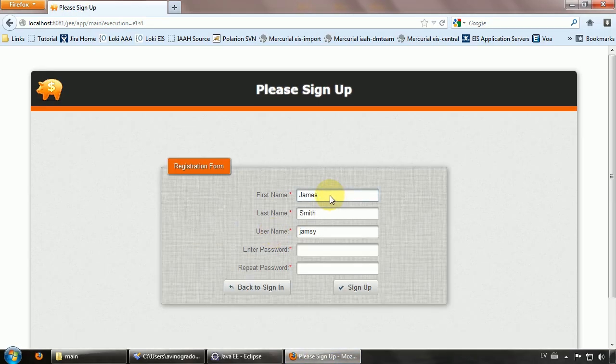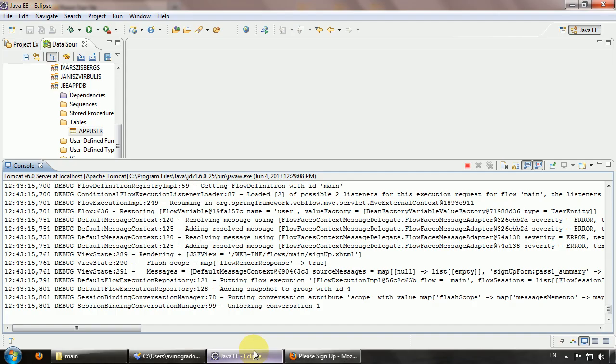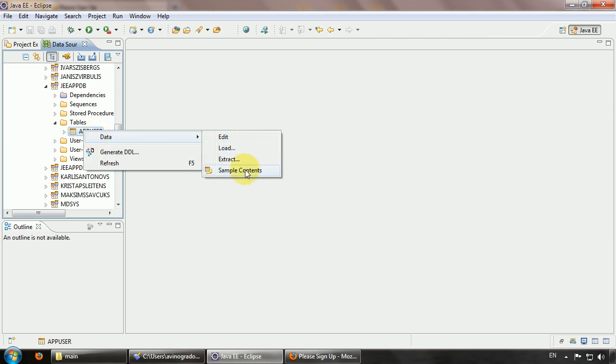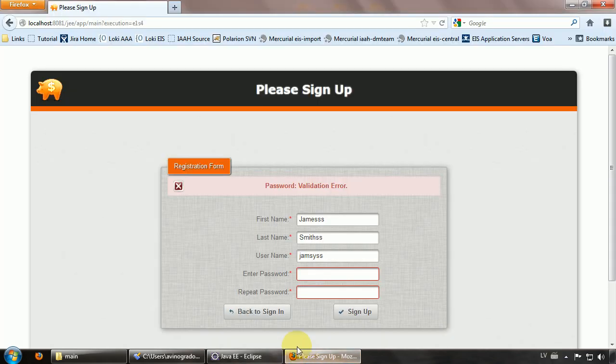Okay, let's say we need to test another case when we try to submit the invalid form. Let's add some new characters and for example enter different passwords. So we have the error, and let's try to check the database, and we should not see any new records. And again, it's working as expected.